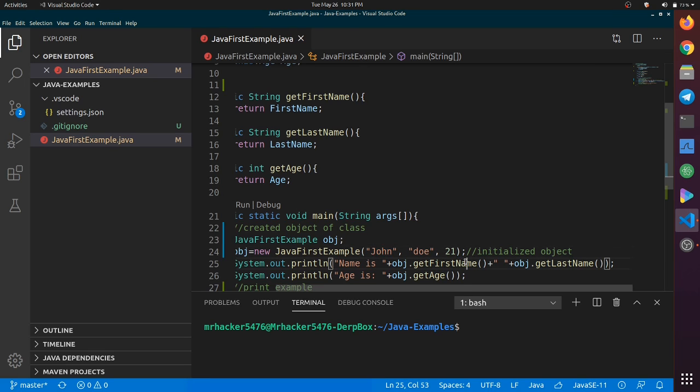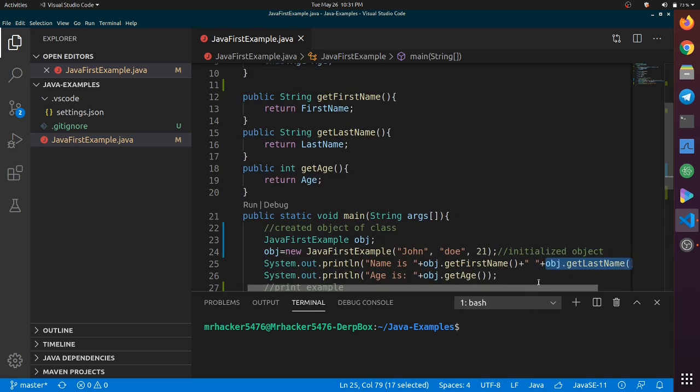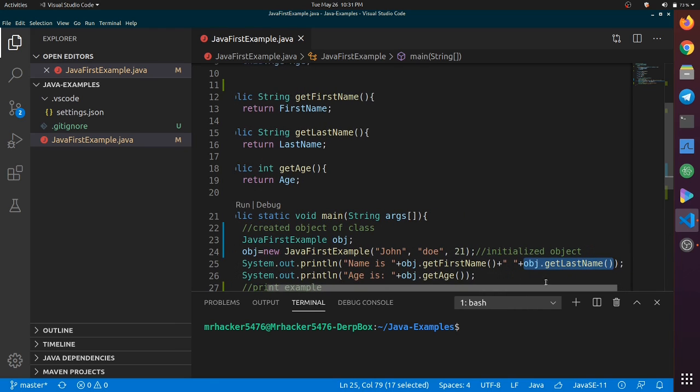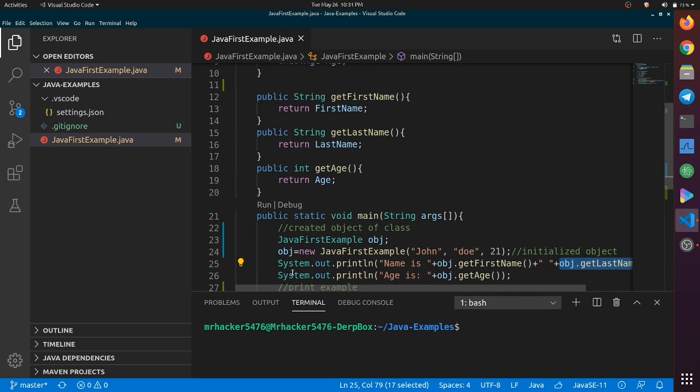And after that we are printing system.out.println, and age is 25. Sorry, we passed age as 21. So system.out.println will print age is obj.getAge, and it will return 21, which we passed above.